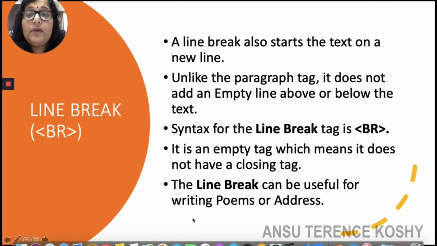Now let's talk about the next tag, which is the line break tag or the BR tag. It is almost similar to a paragraph tag, but it does not have the same properties as a paragraph tag. Let's go through it. A line break also starts the text on a new line. Unlike the paragraph tag, it does not add an empty line above or below the text. The syntax for the line break is BR.